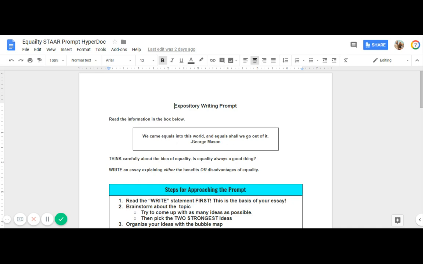So this one has a quote that is about equality. And then the think statement says, think carefully about the idea of equality. Is equality always a good thing? Now, remember that the think statement is not your writing prompt. That should not be the basis of your essay. It's just there to get you thinking and to kind of get you on the right track.